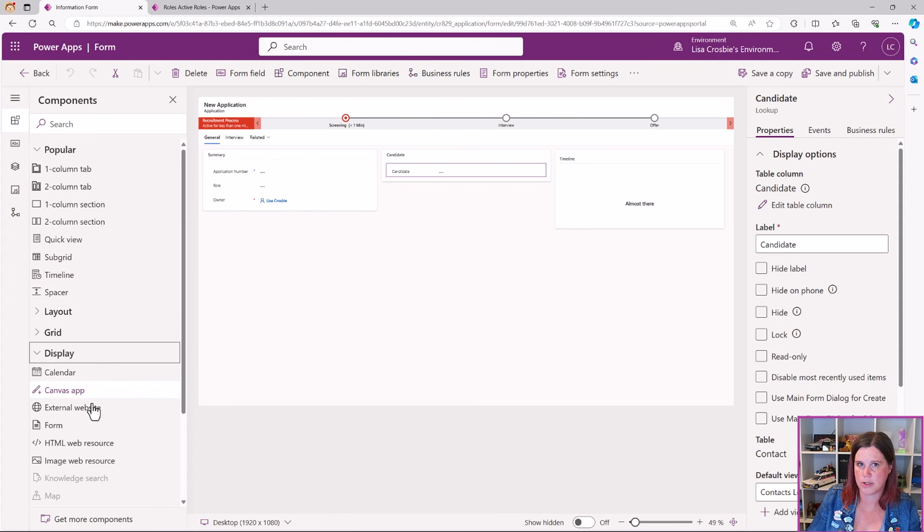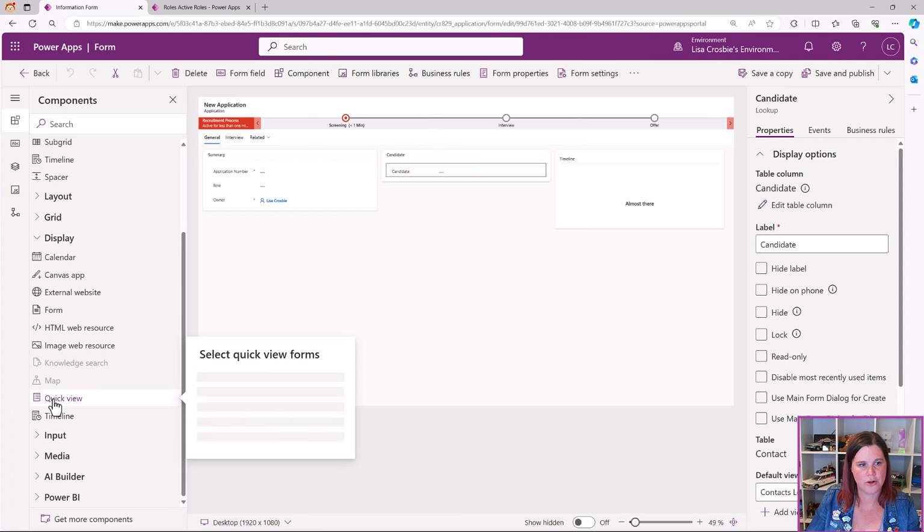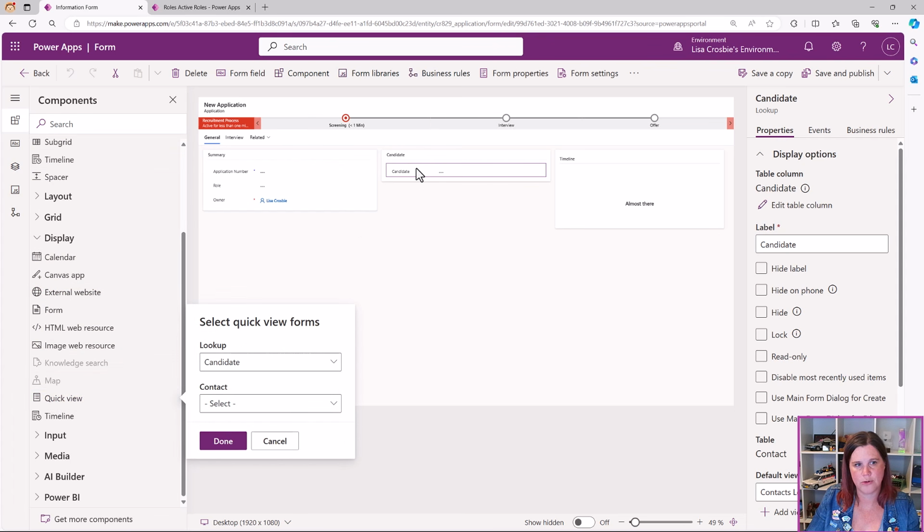And there are lots of components here, many more things than I can show you in what we're doing with this course, but click around, have a look at what else is there. We're going to bring in a quick view. If I click on that, you'll see that because I've already selected candidate, it already knows that's the lookup.